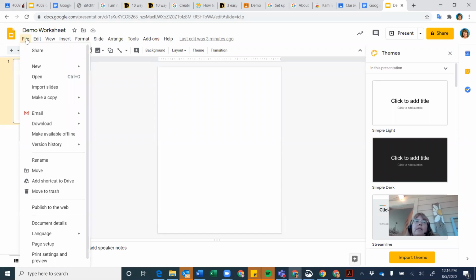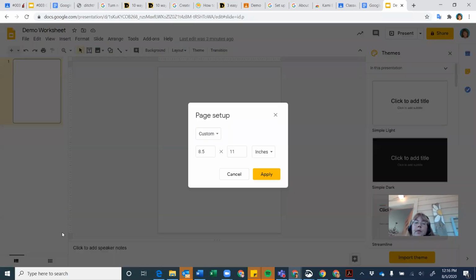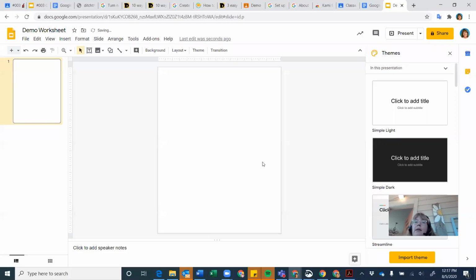How to set that up is File, Page Setup, and then you have to do Custom, and then you can set the page to any size that you want. I want it to be a worksheet, and so I'm making it 8.5 by 11. I'm going to say Apply, and here we go.